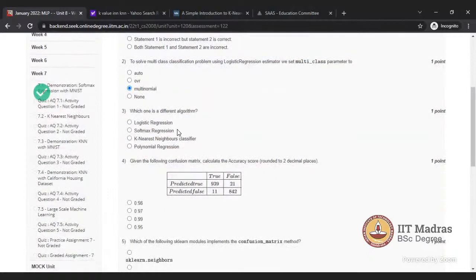So which one is a different algorithm? Logistic regression, softmax regression, k-nearest neighbors classifier, polynomial regression. Different.